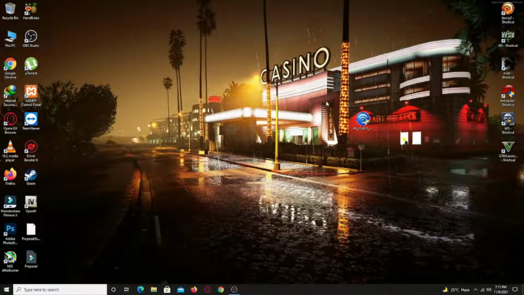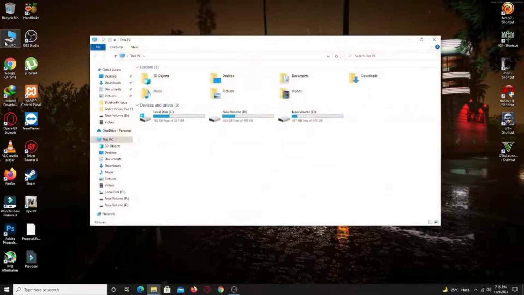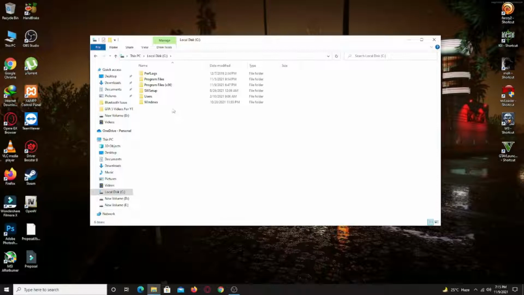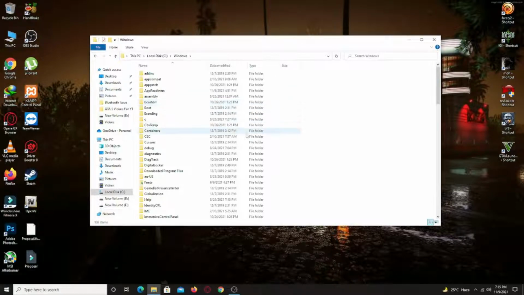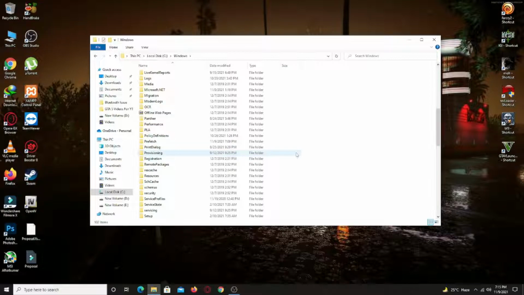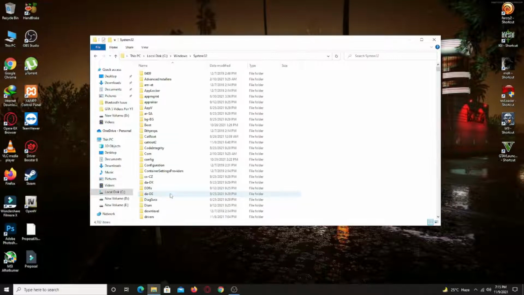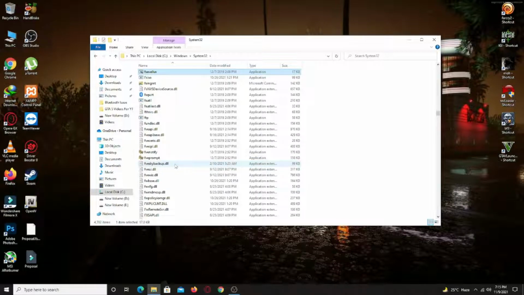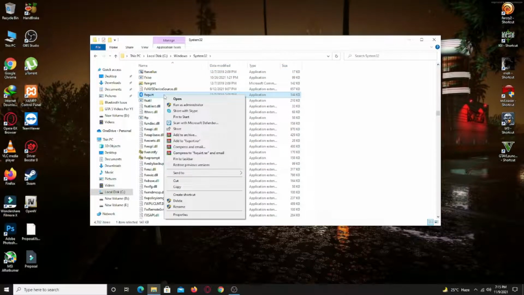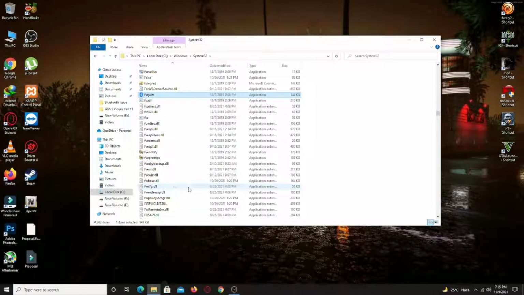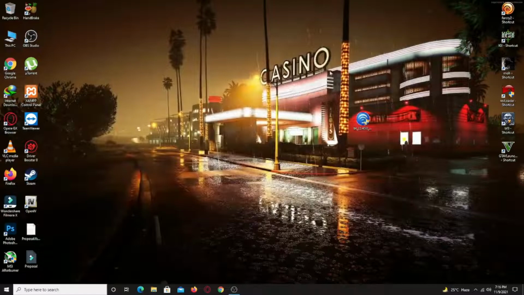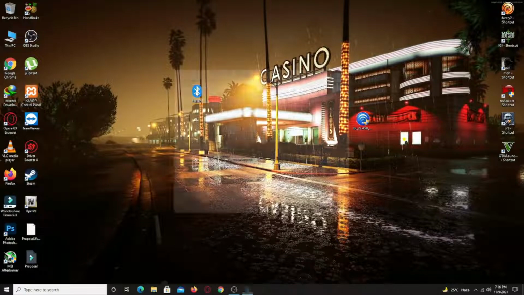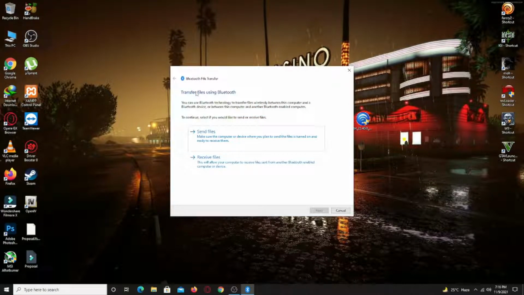Last thing you can try is by accessing it manually. Go to My Computer. Go to C Drive. Go to Windows. Scroll down to System 32. Now click any item and hit F on your keyboard. Copy the Bluetooth application and paste it on desktop. Open it. Here you can see, now I can send and receive files easily.